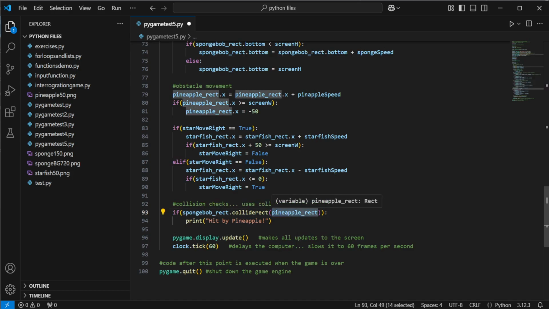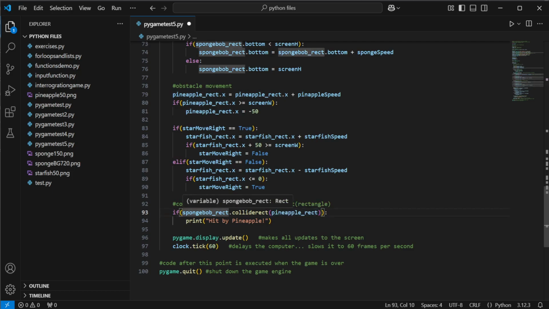Okay, so this would work in the opposite order as well. I could call the collide rect function on pineapple rect if I wanted to, and check if pineapple rect is colliding with SpongeBob rect. That would do the exact same thing. But just in terms of which is the more important rectangle, SpongeBob is the main character. So I'm going to write all these to check if SpongeBob is colliding with the pineapple. Even though the order could be swapped and nothing would change, I think this is the best way to write it just because SpongeBob is the player character. So let's check to see if that worked.